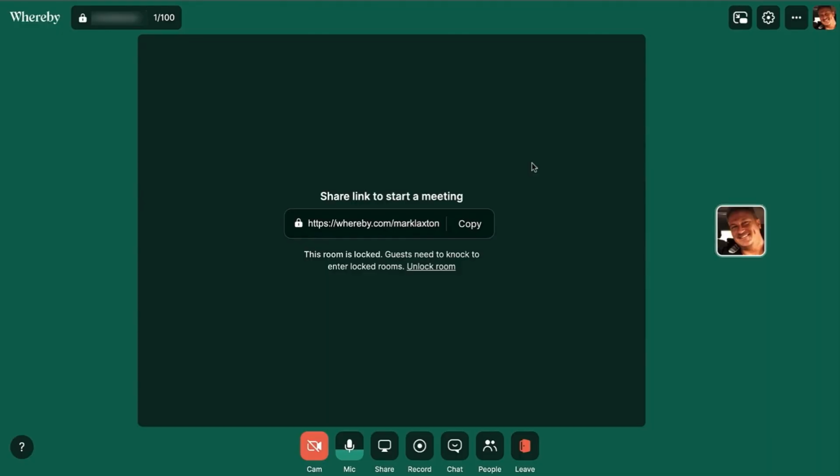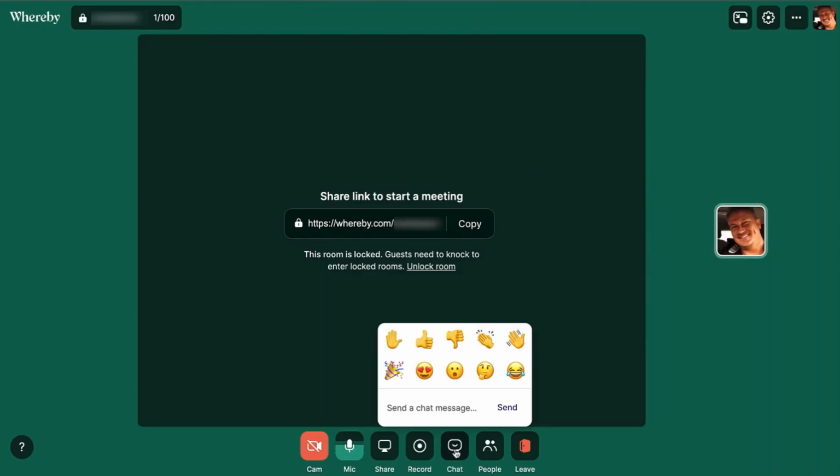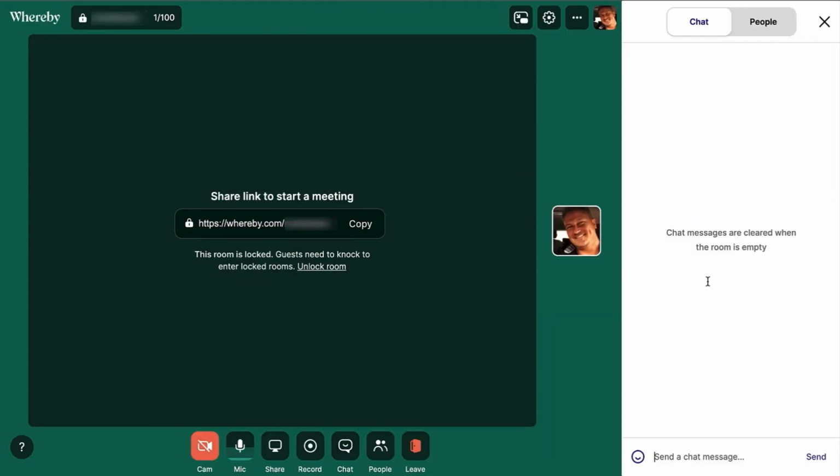So if we click this, and if you need to send a text message, then you can click here and you can start a chat message here. So if for example, during a call, you wanted to send a message to everyone, or if you wanted to send someone a link, then you can just add that in the chat message here and click send, and then everyone will see that. And then they can go onto the chat and click the link if there is one.